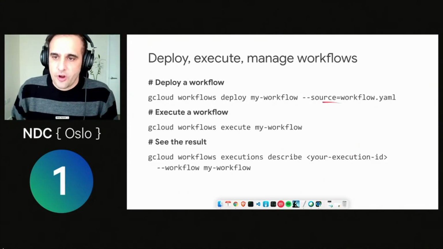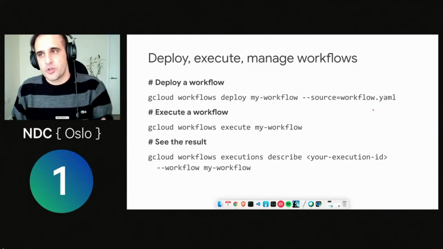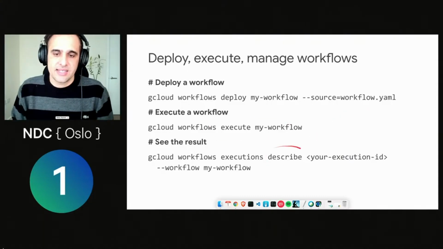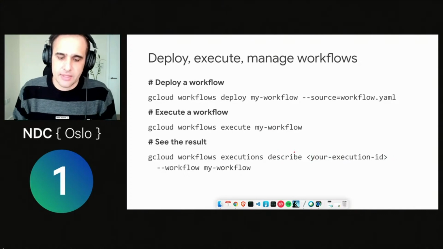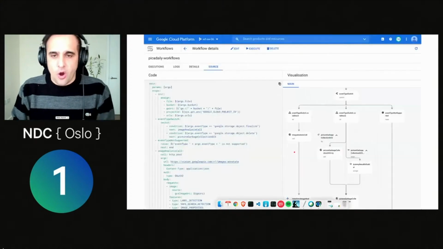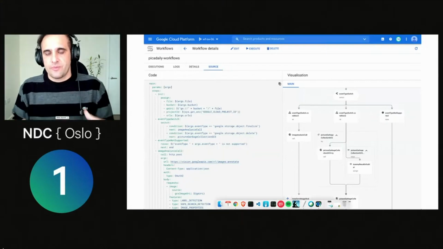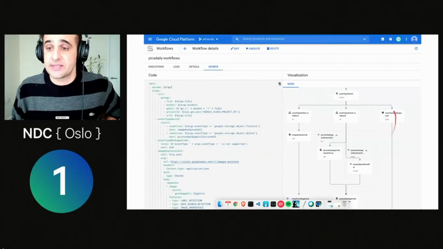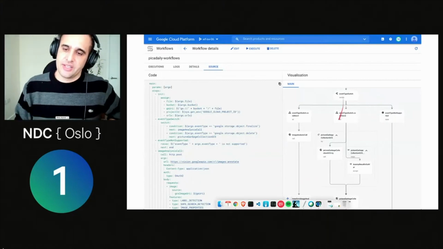To deploy a workflow, you can do it from the command line. So you define your YAML and deploy. This deploys the workflow, but it doesn't execute it. To execute it, you run another command, and then you can see the execution by describing the workflow. And all of this is also from the UI. So if you go to Google Cloud Console, you can see the orchestration defined here. And you can see the visualization of the orchestration in here.